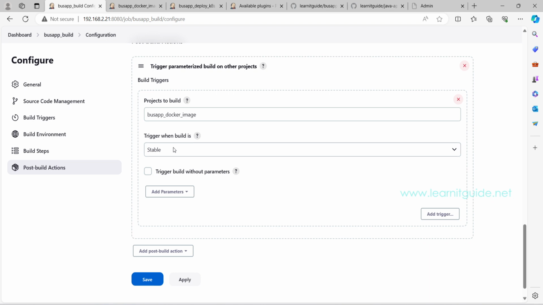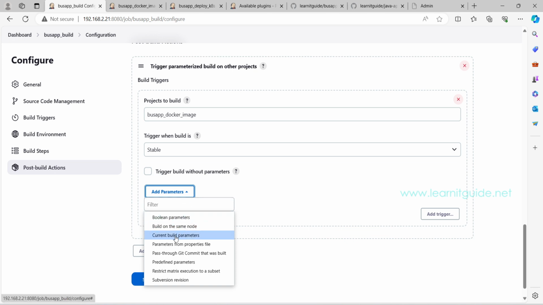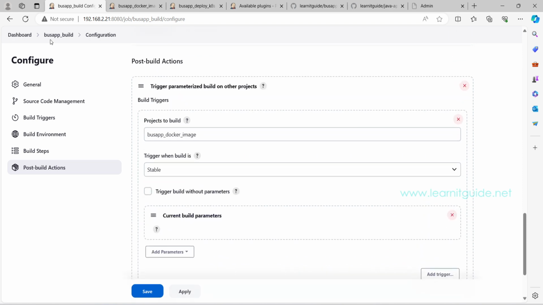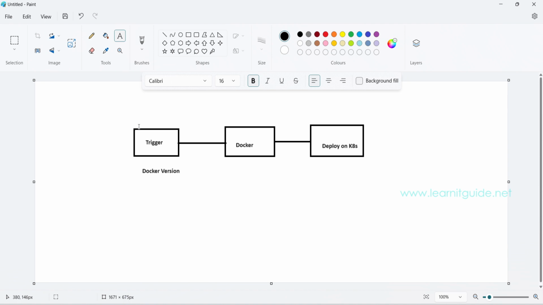and trigger when build is stable. If you select this option, parameters will not be passed to the other job, but I need that parameter. So I will select this one, and here current build parameters. Any parameters available on this job will be passed to this downstream job. That is why I select this option. That's it. So we have created a trigger job. Through this we'll get a Docker version input, and that will be passed to the downstream job. So these two things are done now.